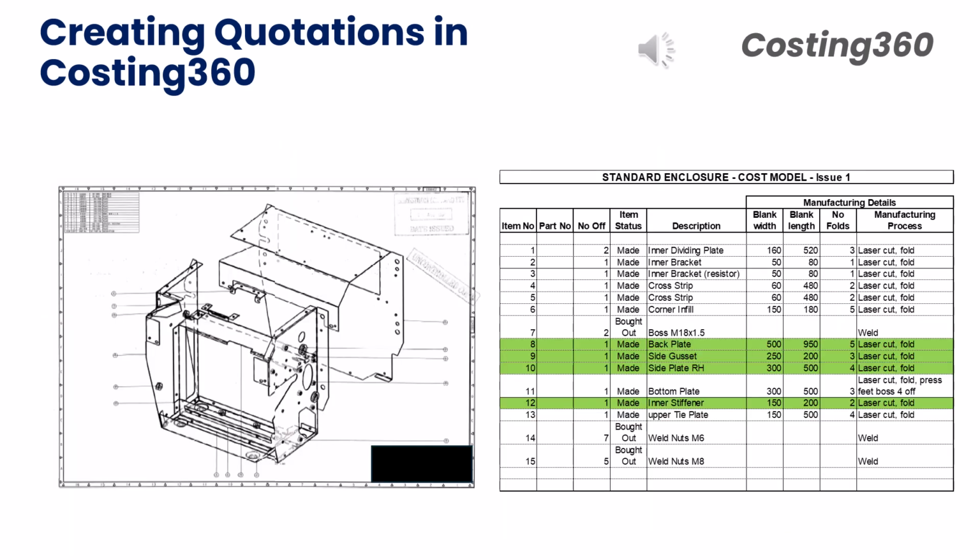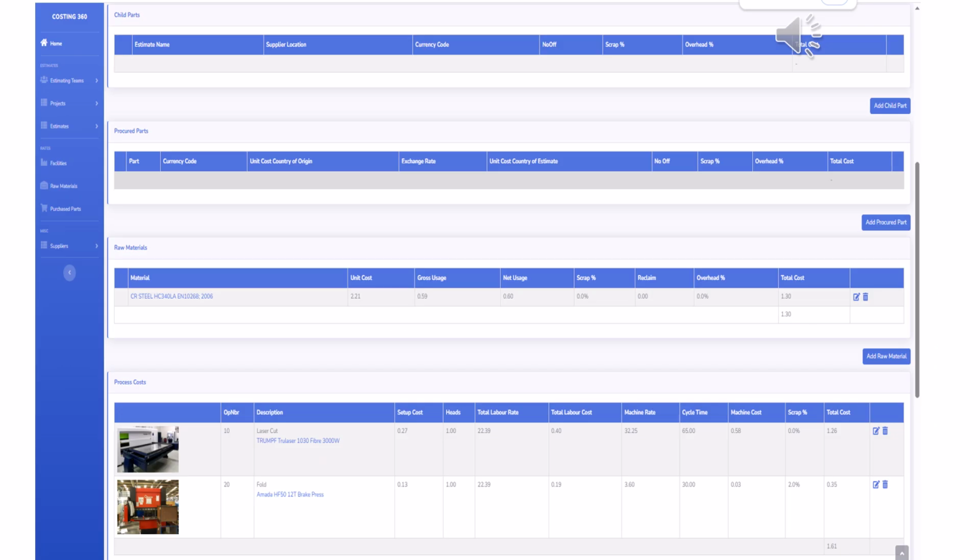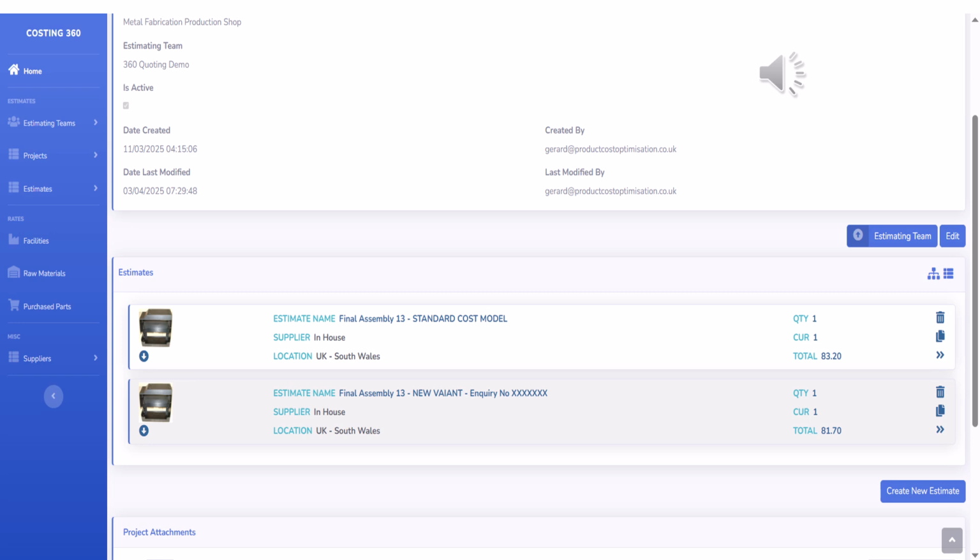We can see from the drawing and parts list that only certain components are affected by the dimension change. We simply copy the standard cost model. Modify only those items which have changed. Then rename it to the inquiry. We now have the new variant cost to include in our quotation.